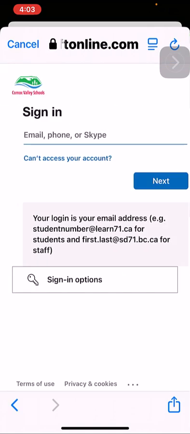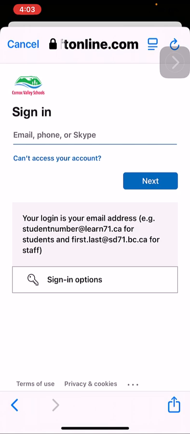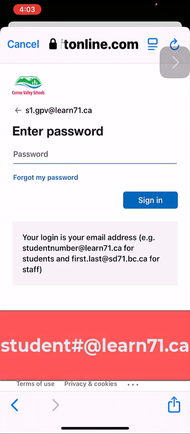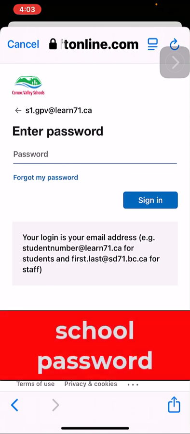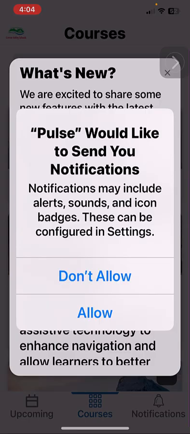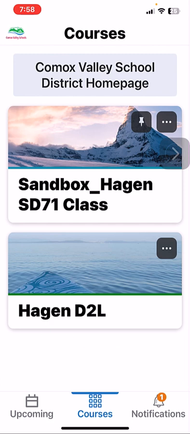Tap Student and Teacher Login and use your student number at learn71.ca as your username and the same password that you would use at school. Once you've entered your credentials, go ahead and click Sign In. Allow here if you would like to have push notifications.